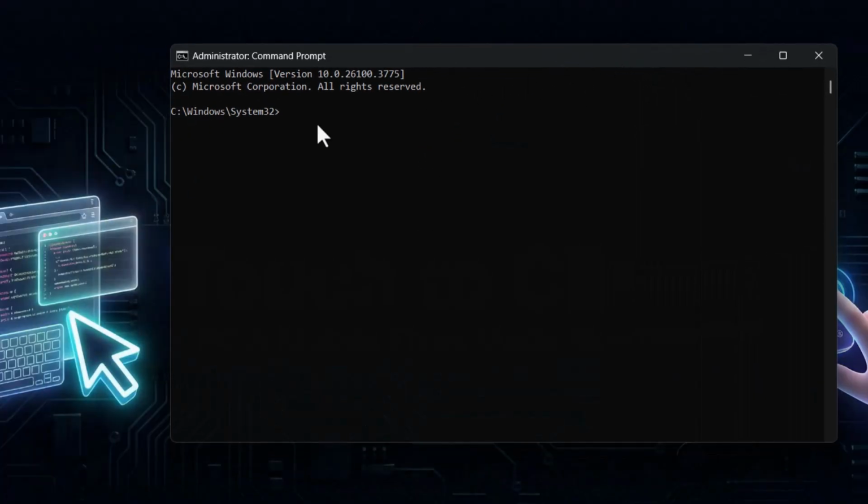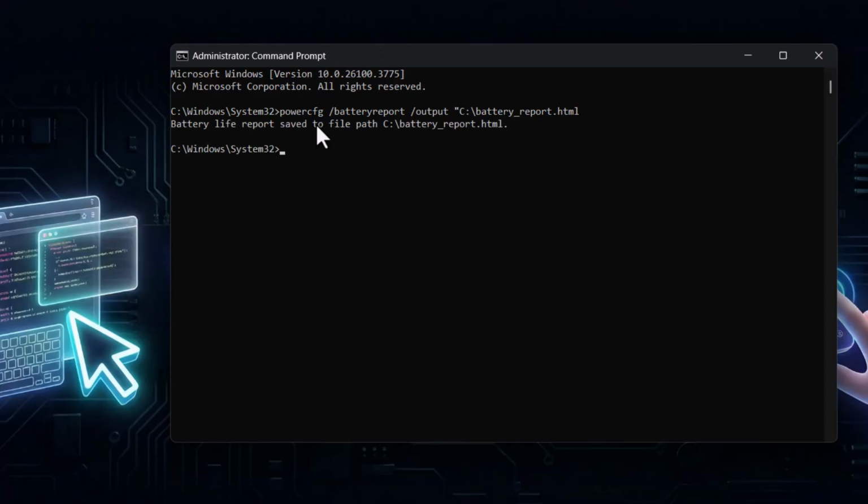Step 3. Type the battery report command provided in the description box and press Enter. This command tells your system to generate a full report about your battery's performance and capacity.